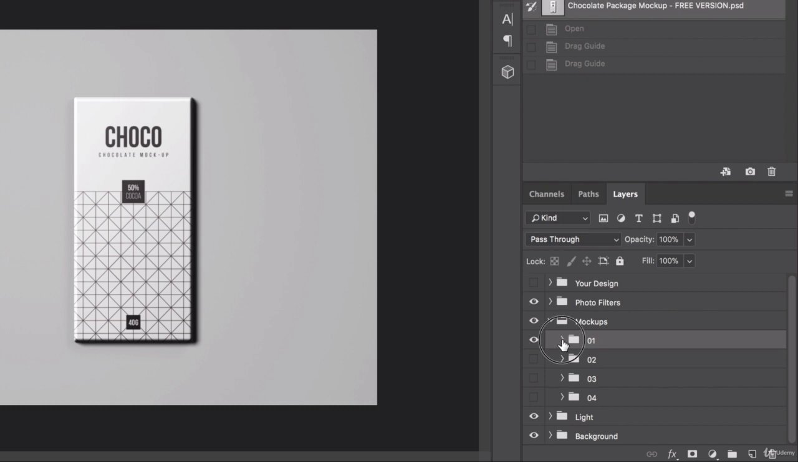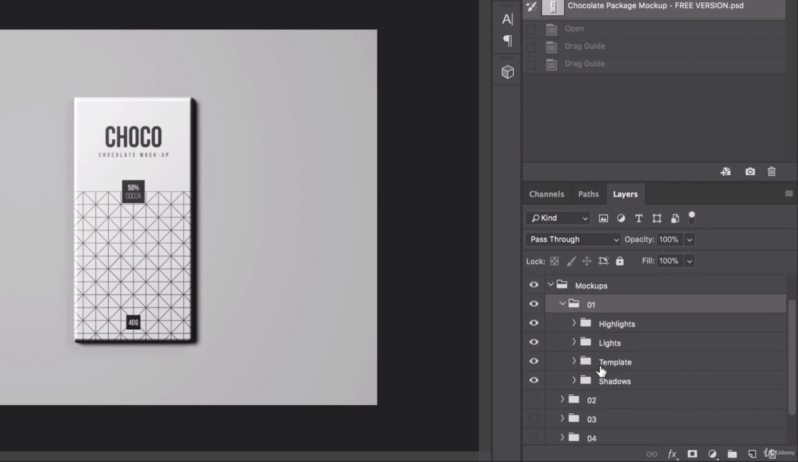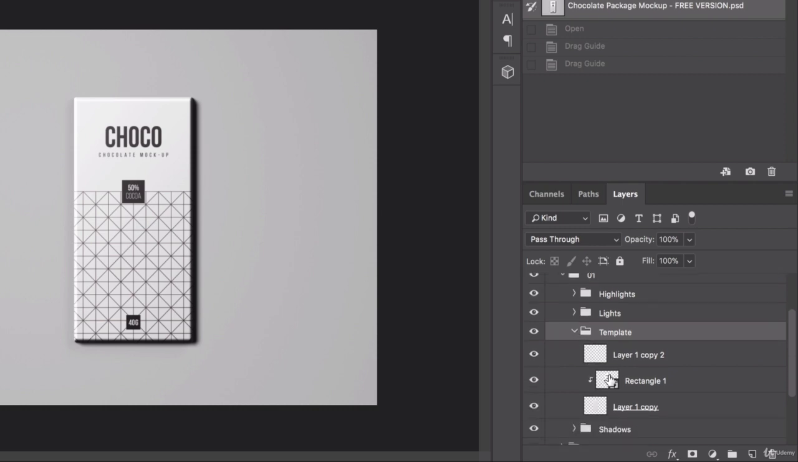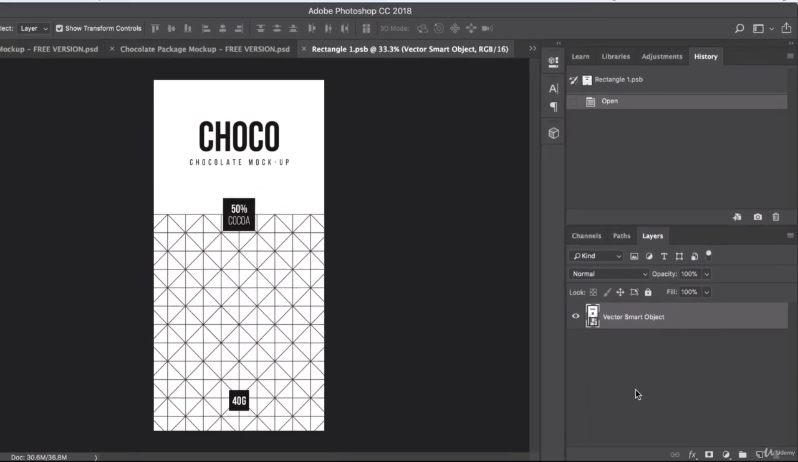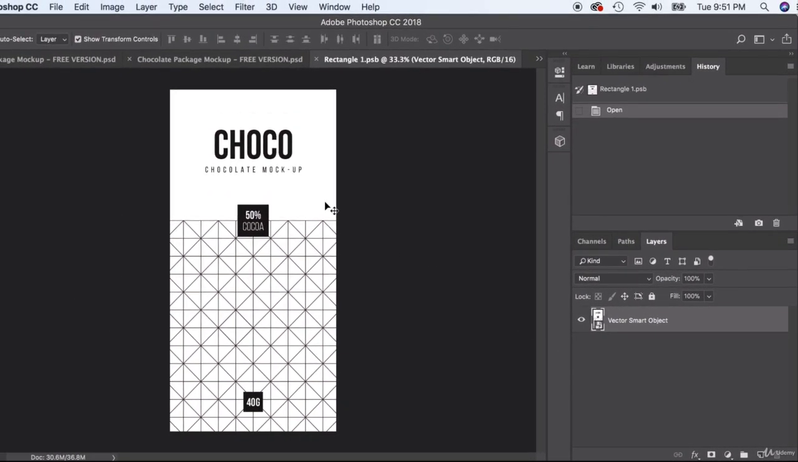I'm going to uncollapse this number 1 and go to, I believe, the templates folder. What I'm looking for is right here. It says rectangle 1. We're going to double click that. This is going to be what populates this section. You can always find it by toggling the view on and off to find that layer. I'm going to double click this layer. It's going to open in a new window, and this is where I'm going to drag and drop my design.